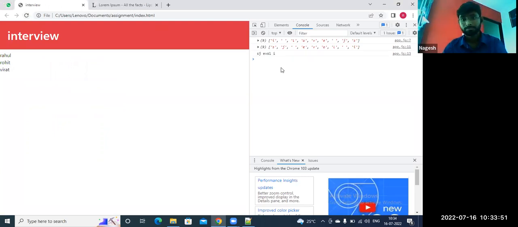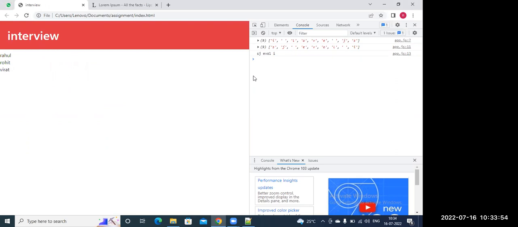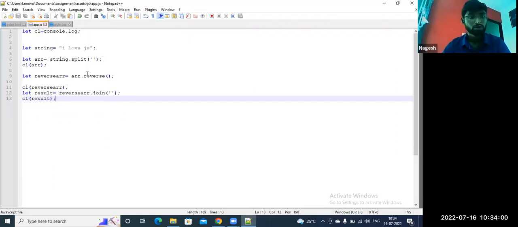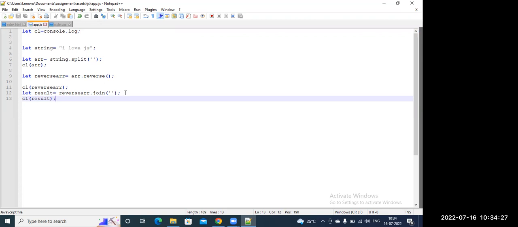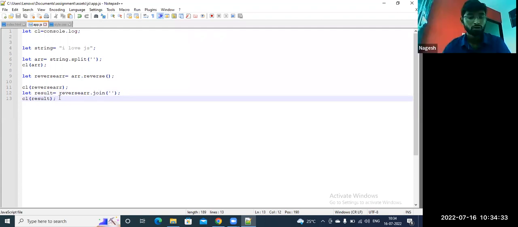Okay, so explain the whole code, what you did. Sir, first I have to convert the string into an array, because we don't have a method to reverse a string directly. That's why I convert the string into an array by using the split method. Then I reverse the array, and after that I convert the reversed array back into a string. This is because we have the reverse method on arrays, not on strings.